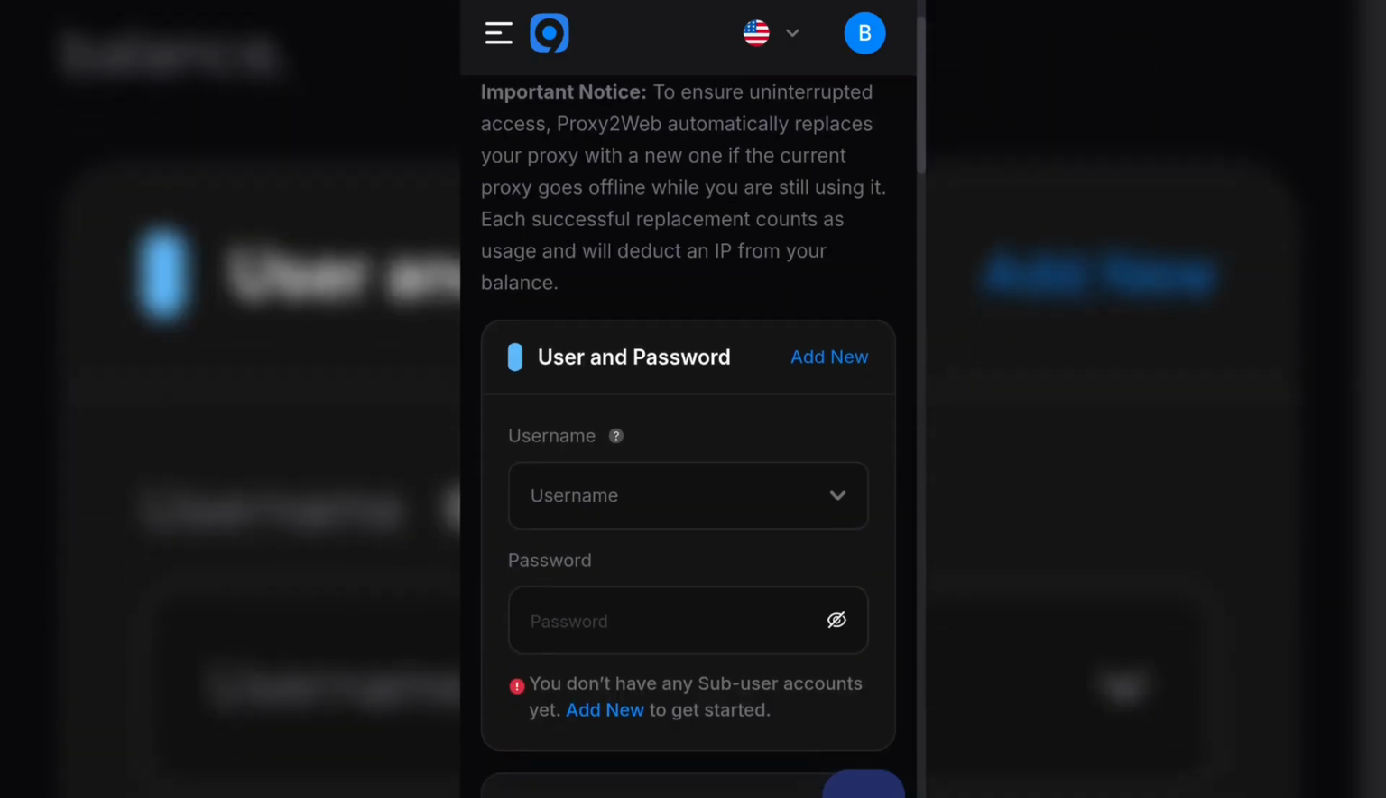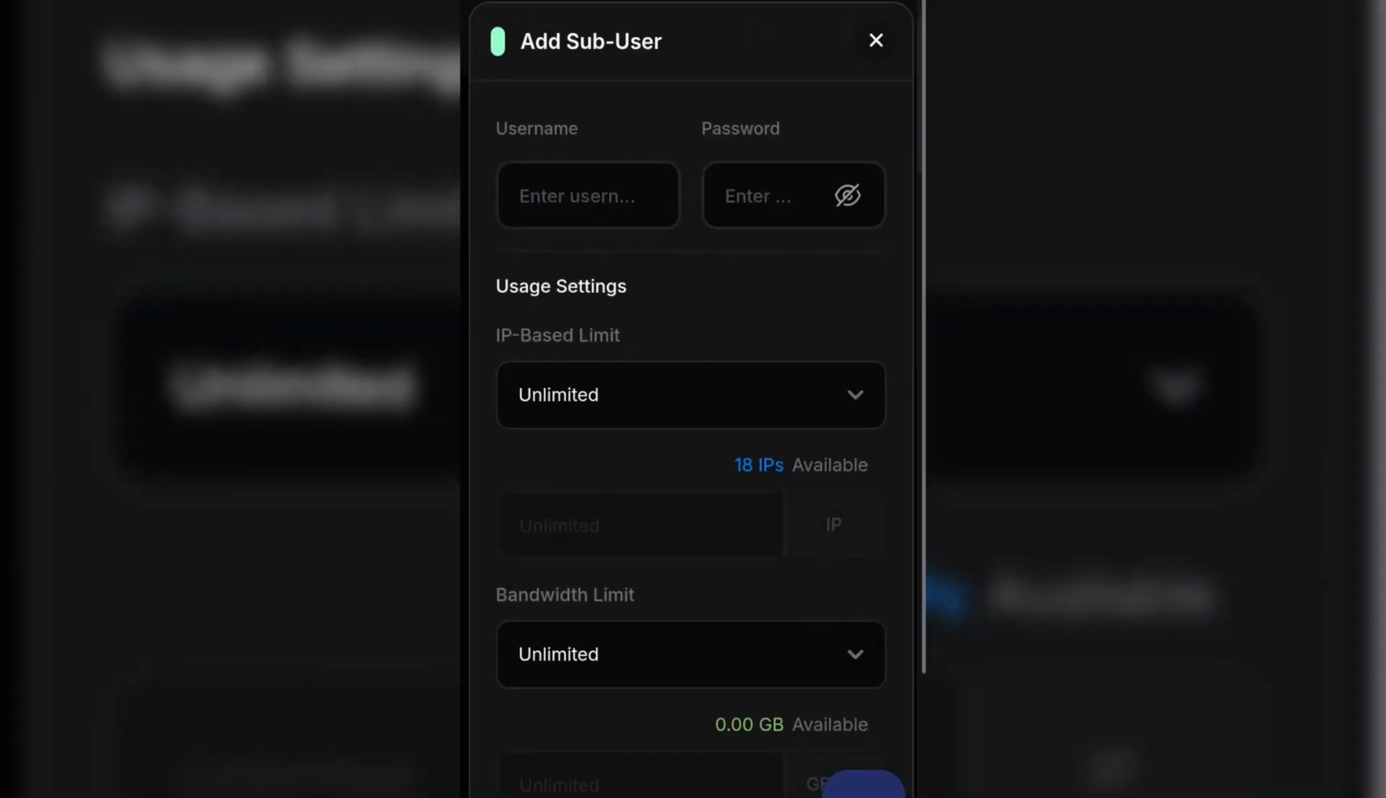Over here we are going to create an account. If you already have an account, you can just come here and log in. I haven't created any account on this particular one, so we will add new here. You're going to enter a username and password and do a few settings.